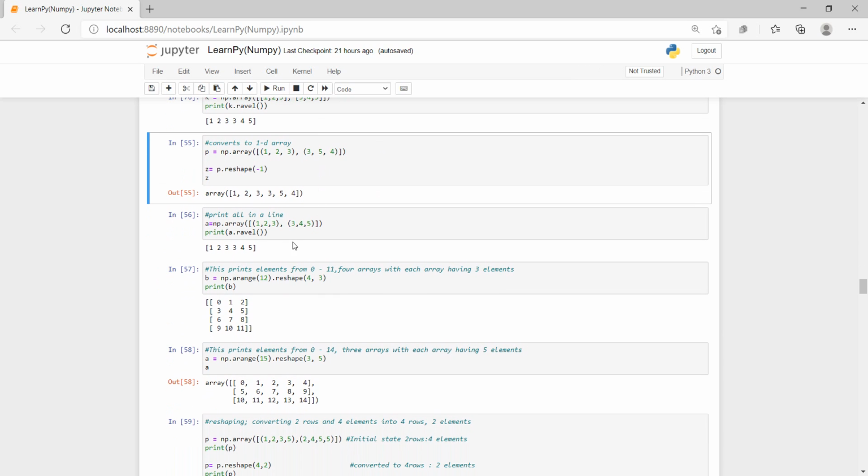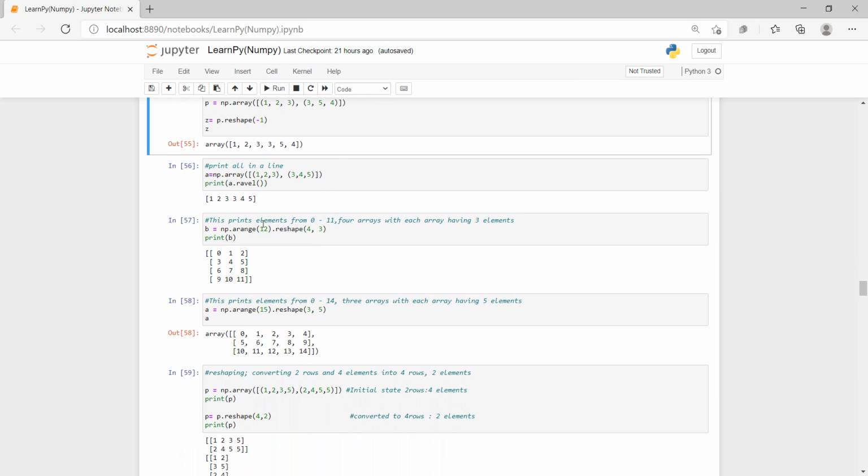So what else to do here? This prints elements from 0 to 11, 4 arrays with each array having 3 elements. So b equals np dot arange 12 dot reshape. Remember we did arange. This is going to print values from 0 to 11. It wouldn't print the 12, as we learned in arange.